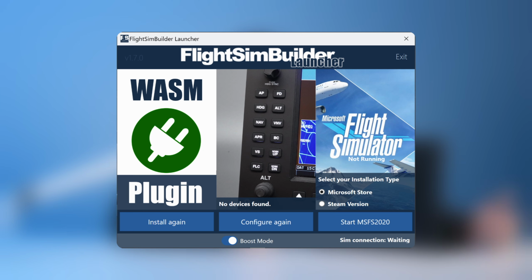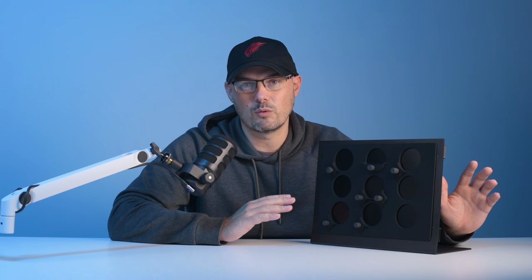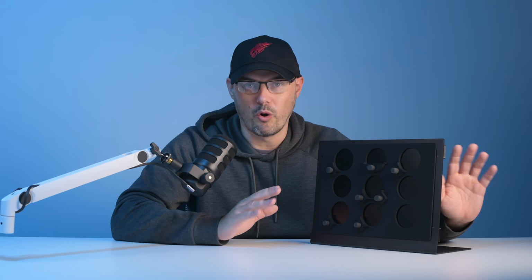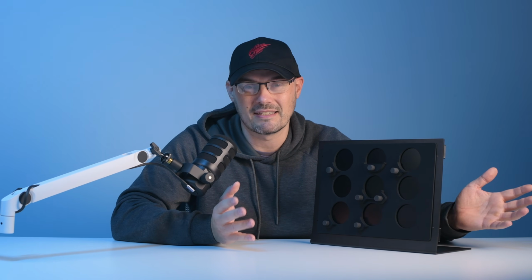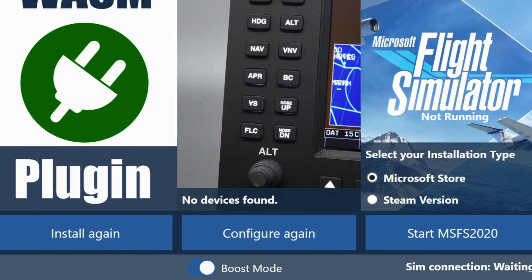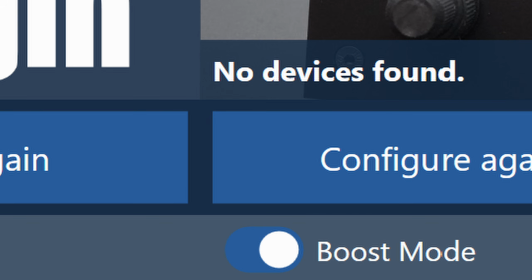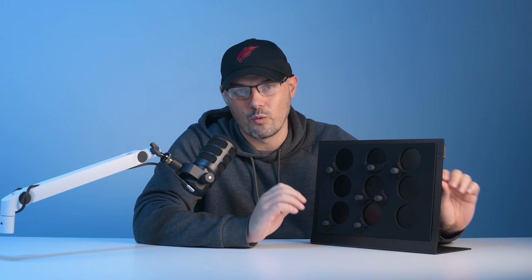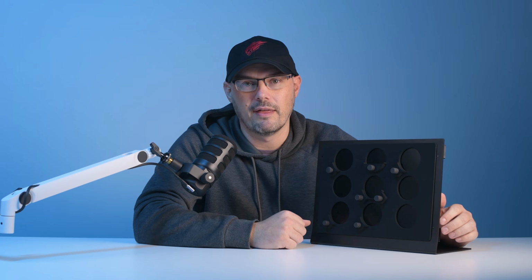It uses the FlightSimBuilder software to launch, and in my experience, this software is extremely stable. In fact, I can't think of a single time it's ever crashed or not worked over the past, say, a year. There is a new version with a boost mode which promises less lag. Look, this unit, it's not lag-free, but it's certainly much nippier than the older software. Now, I will touch on that in a second.